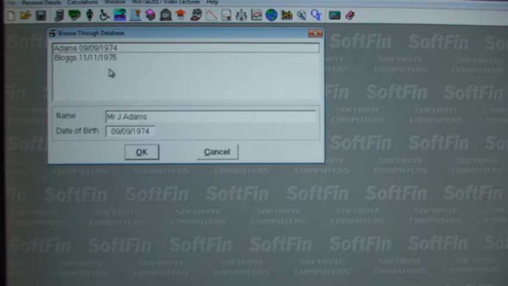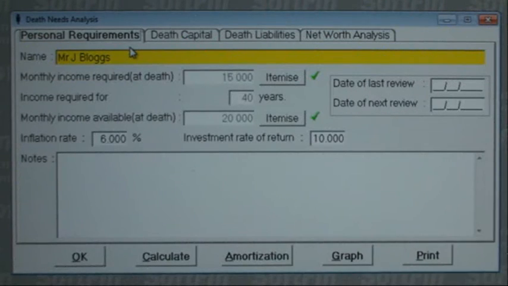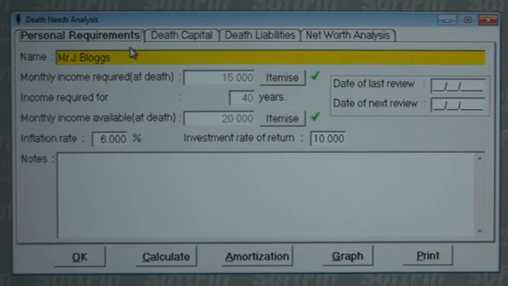Let's load the figures for Mr. Bloggs that we have saved. And then let's have a look at the death needs analysis we have saved for Mr. Bloggs. And this is all it is, just a few screens keeping things as simple as possible, yet allowing us to elaborate, expand options, cater for complex issues, etc.